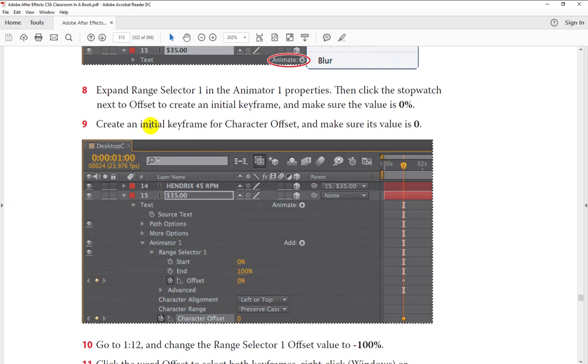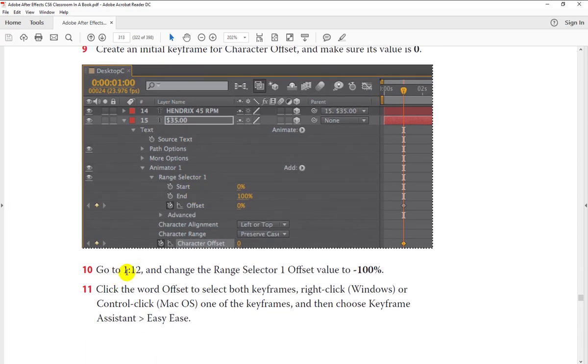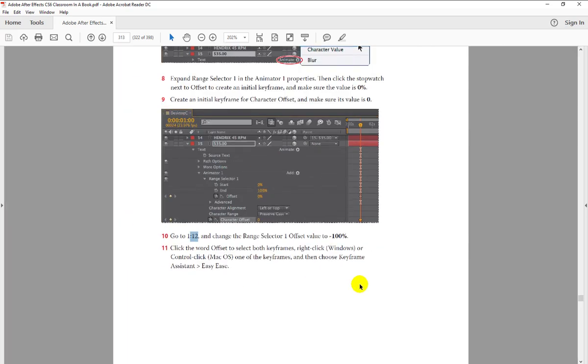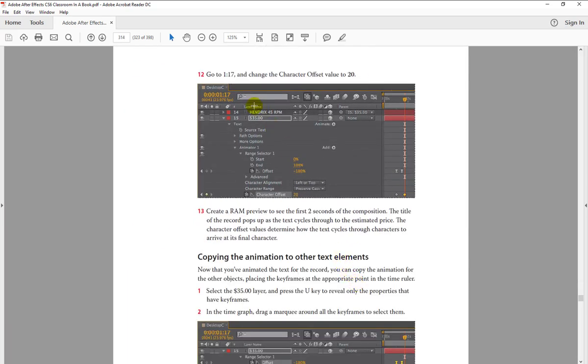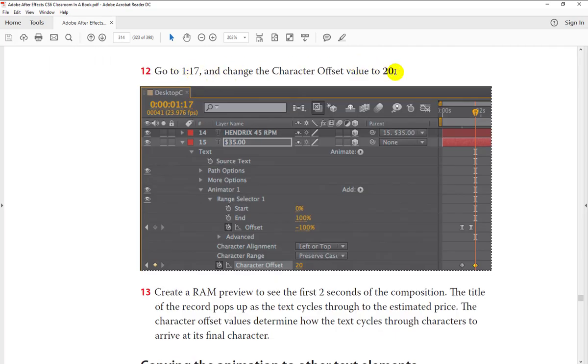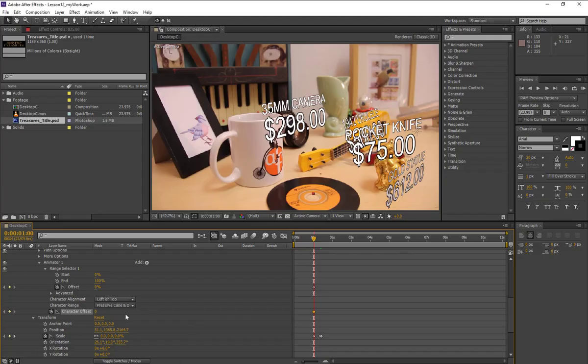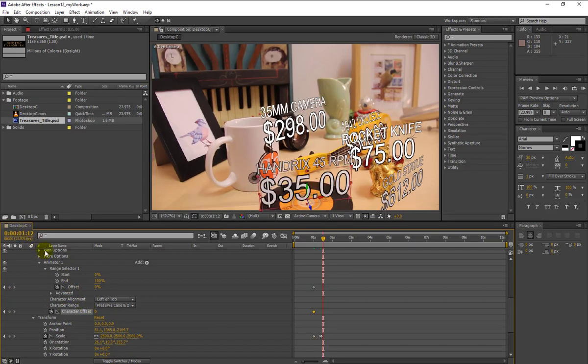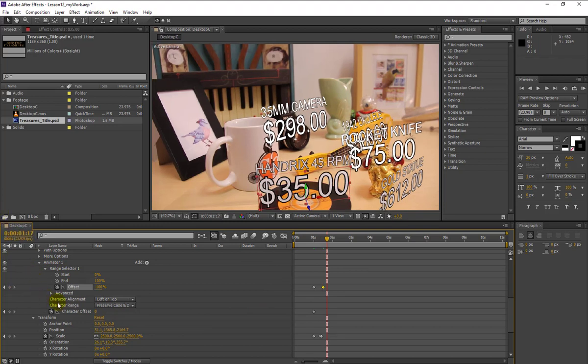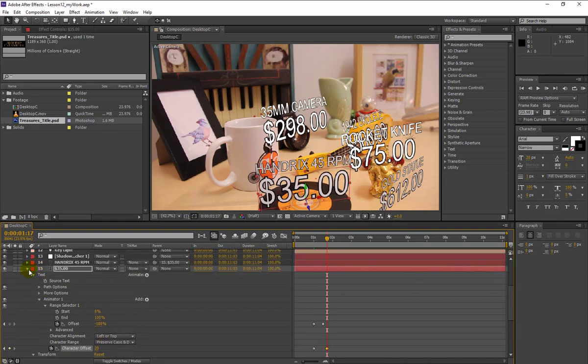And now we get back to the book and check the values. So at 112, we are going to change the offset to -100, and at 117, we are going to change the value to 20. So we go to 112, and then we change the offset to -100. So we move it to the left side, and we change the character offset to 20 at 117.